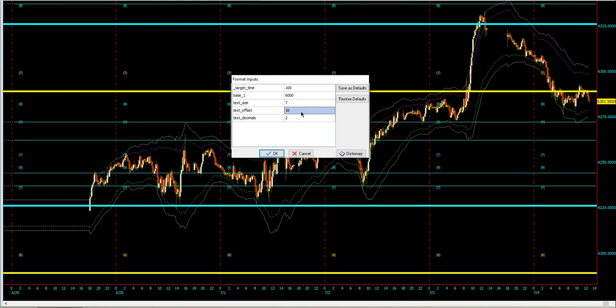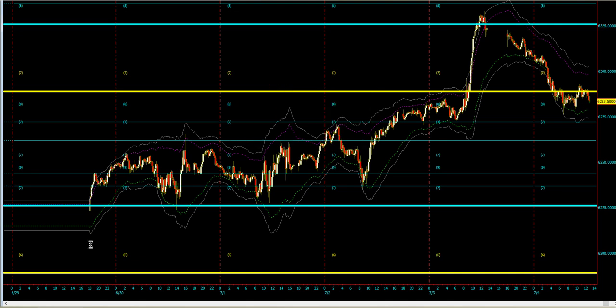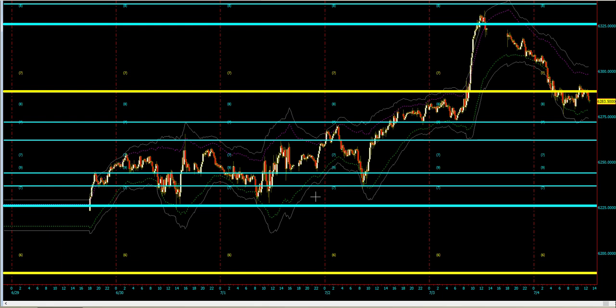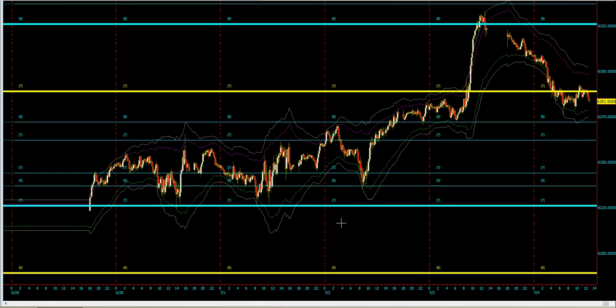Text offset is telling us how far from the line you want to plot. By putting a right offset, the numbers come close. So this is 6, this is 7, this is 9, this is 7, this is 7, and this is 8. This is trying to find the numbers, I think. These numbers may not really do much for you. This is more about a pure, hey, where is my static support resistance? And if it gets changed, we'll let you know.